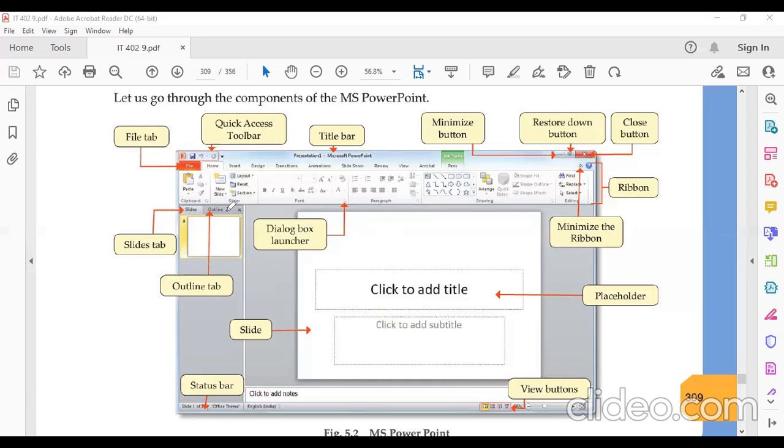Now on the left side, we have two tabs here, slides and outline. The slides tab will show you the miniature form of the slides, however many slides you have made here. You get the list of all those slides here. When you click on outline, the slides are not shown. Whatever text is written in the slides will be shown in the form of lines.